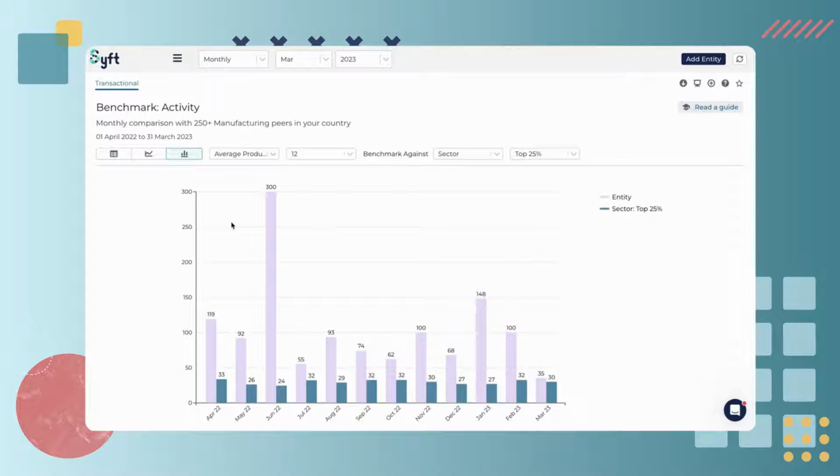And so as you can see, our benchmarking tool, whether it's in the tabular format or the graphical format, gives you a really good picture of where your entity is compared to others in your industry. And that can help you identify strengths and weaknesses. And you can use that information to help your business grow.